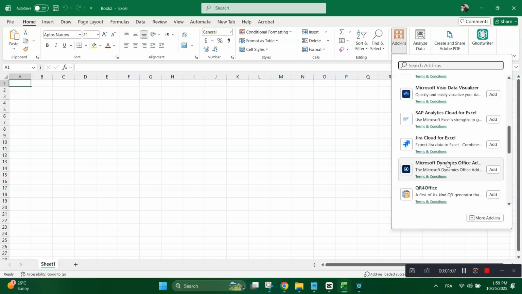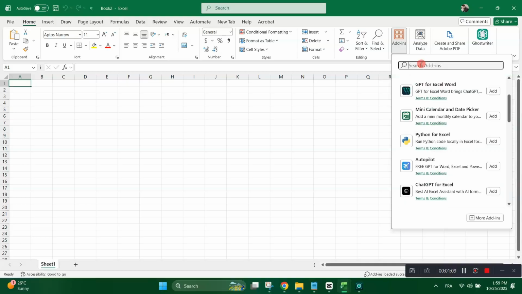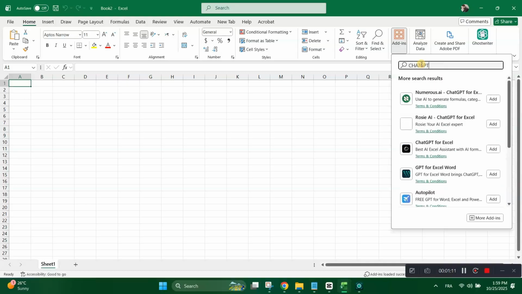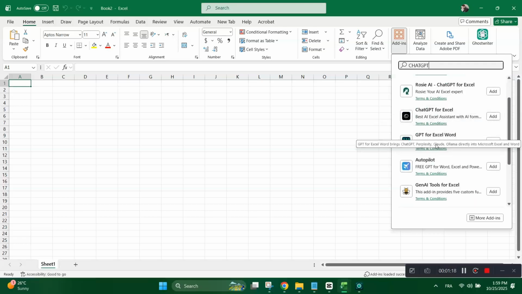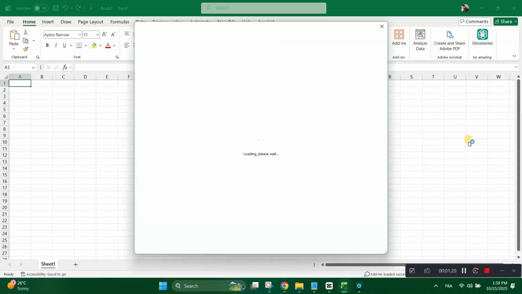Now, in the add-in store, you'll see a search bar at the top. Type ChatGPT and hit Enter. You'll see several results, but look for the official ChatGPT add-in developed for Excel. Once you find it, click on it to open the details page, then click Add or Install.